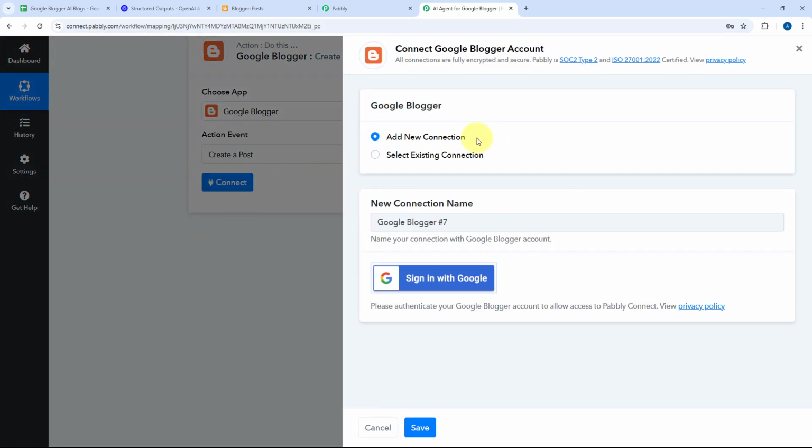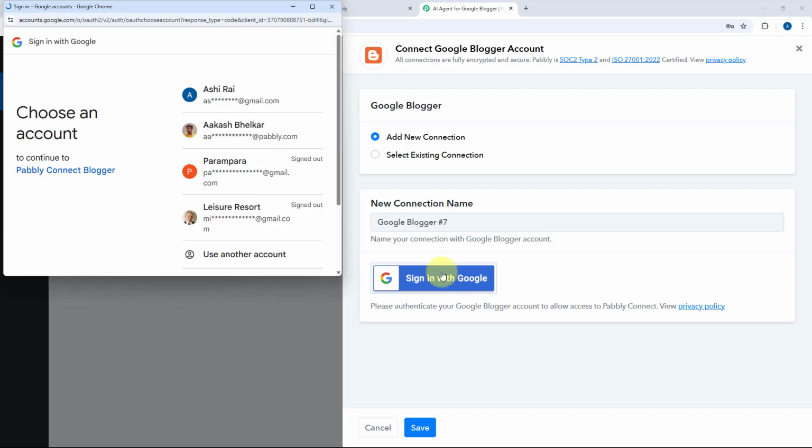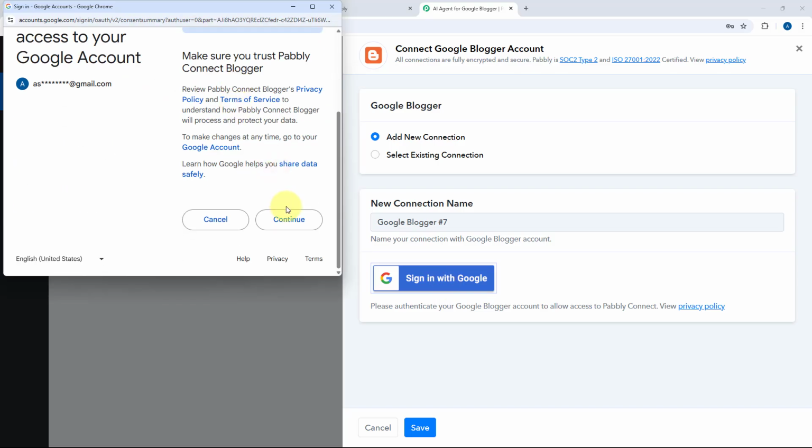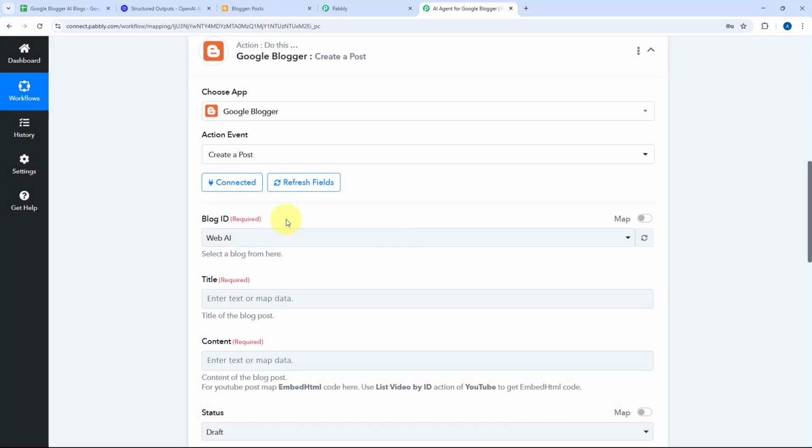Now here, we have to connect our Google Blogger account with Pabbly Connect. And to make this connection, click on this Sign In with Google button. Then after that, here from the pop-up window, select your Google Blogger account. Then we will just scroll down and click on Continue. And as we click on Continue, we will see our Google Blogger account will get connected with Pabbly Connect.